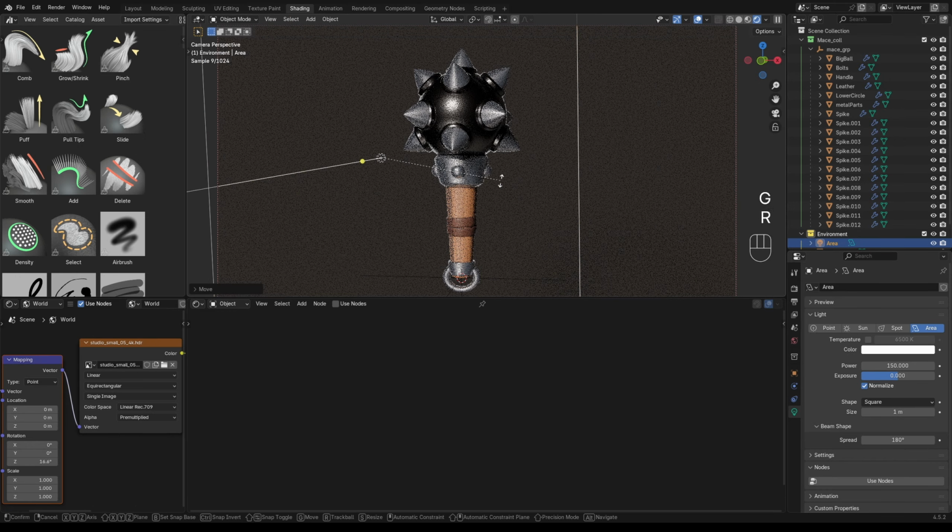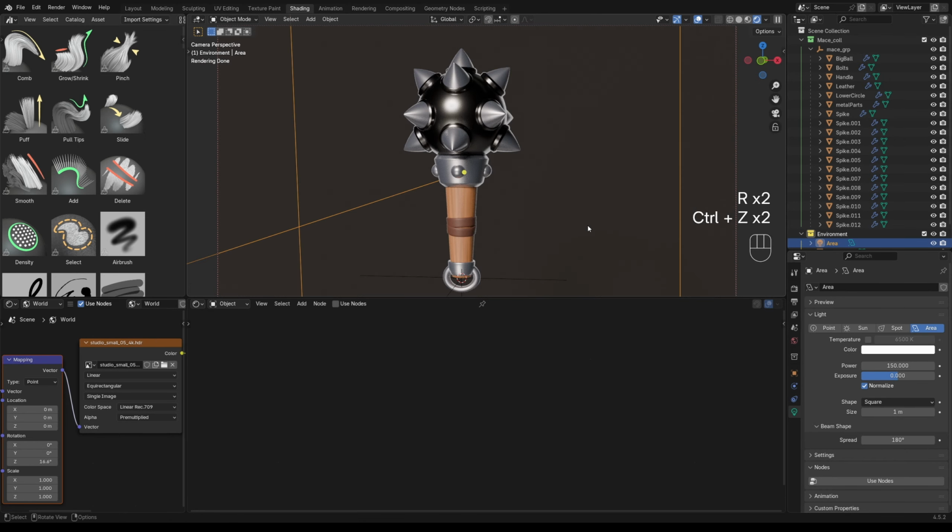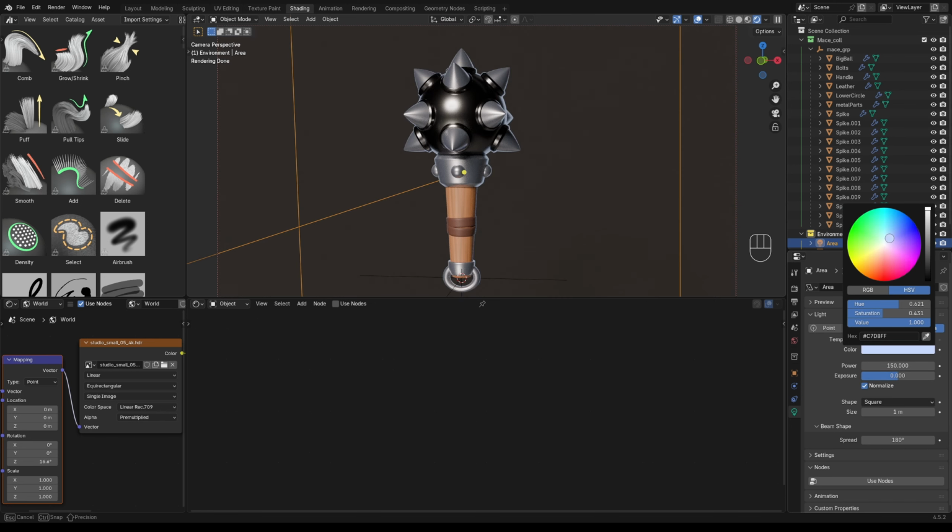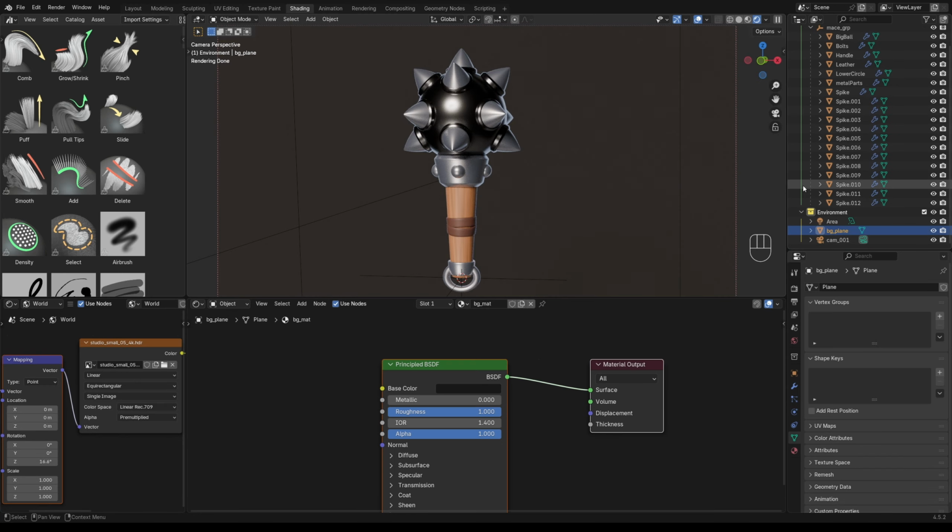You can play with this. You can try the light from different directions. I'll leave that up to you. You can also use color and put some kind of color here. Maybe the bluish works. Really, try and play with it around. And I think we're finished.